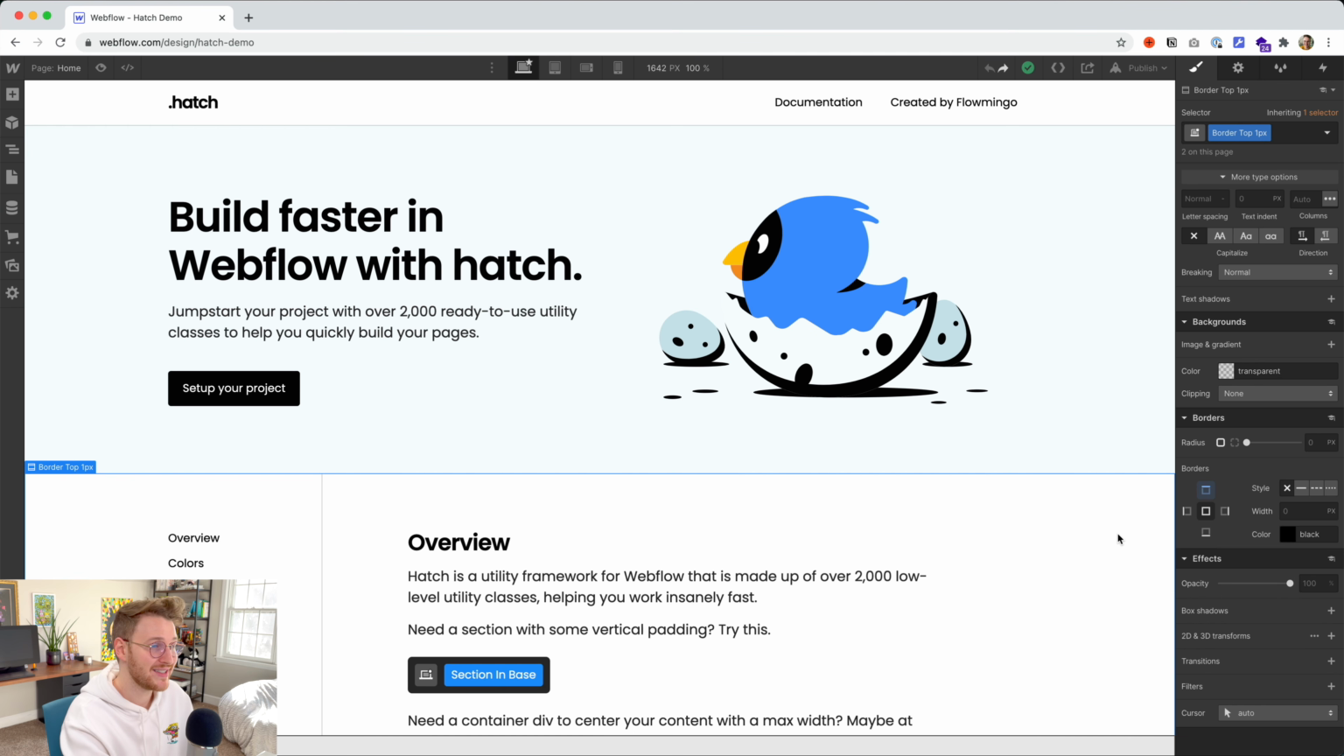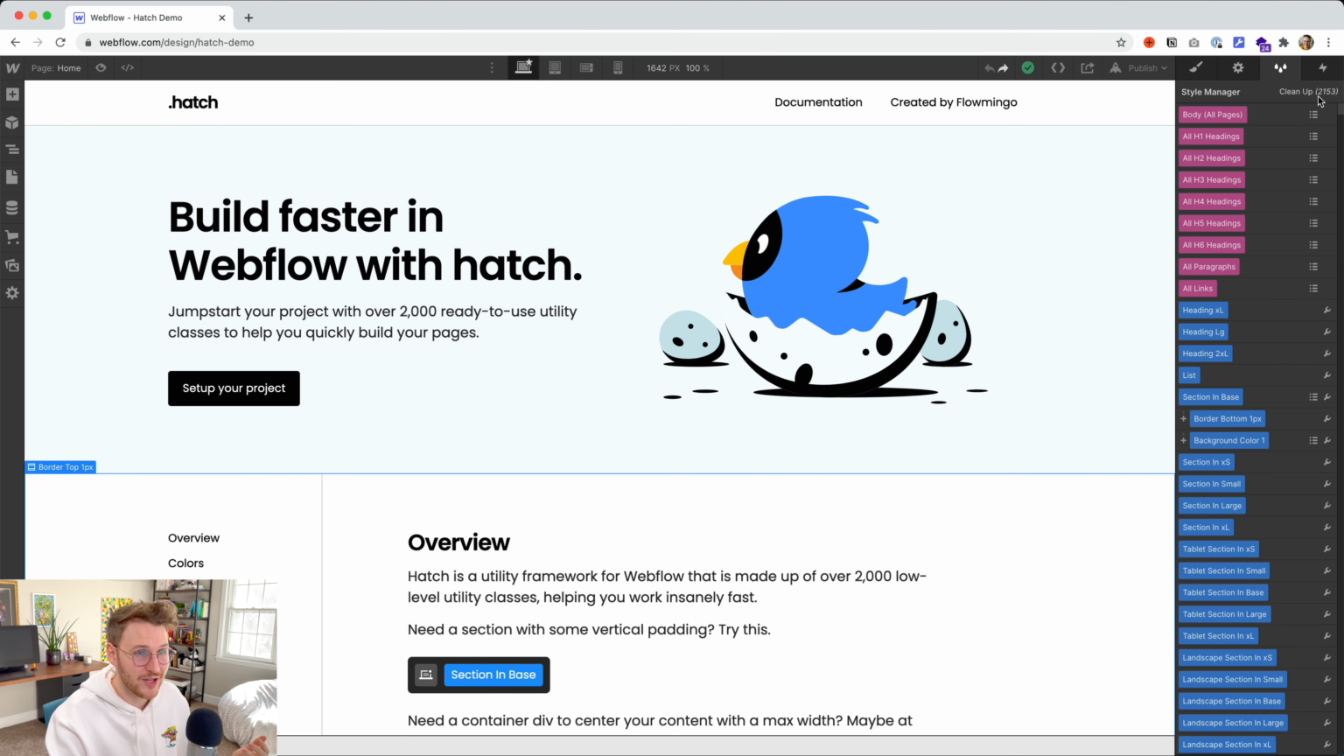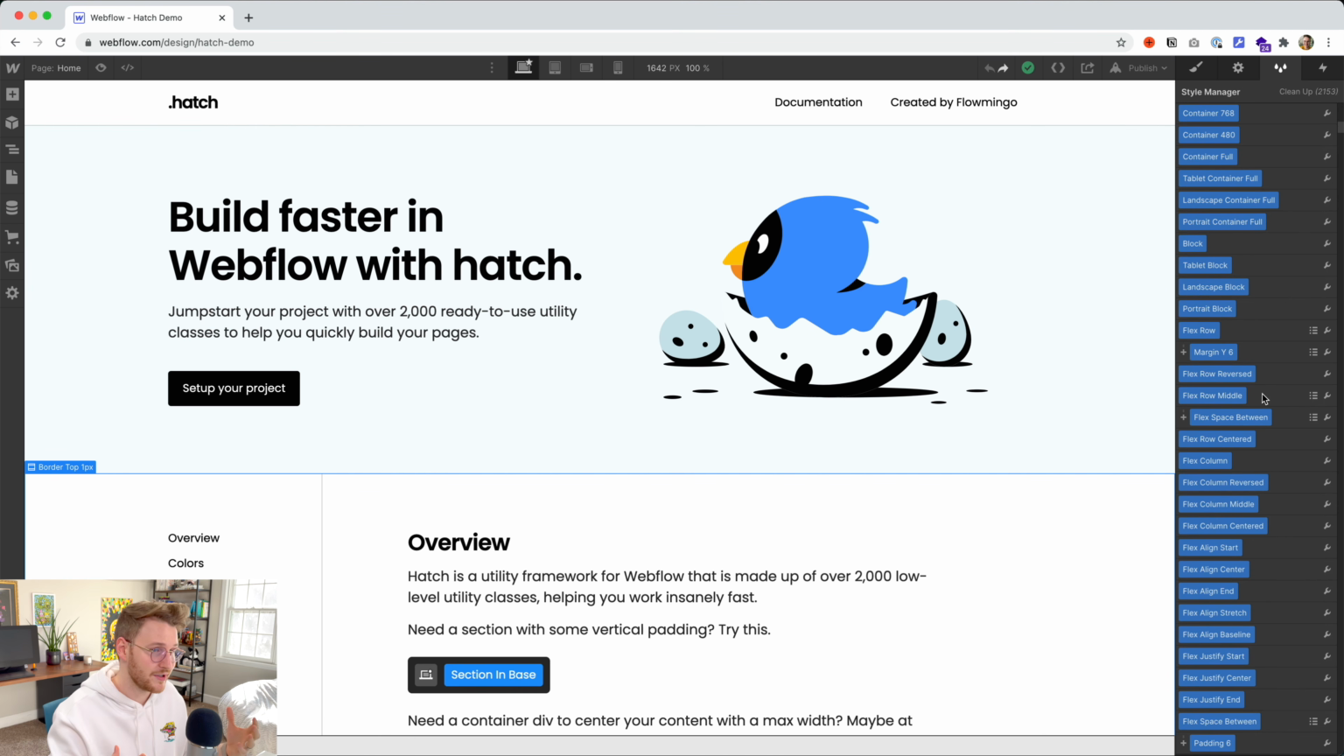Okay, so this is the homepage that you're gonna see when you first clone Hatch. It's basically like a style guide on steroids. You can quickly go through and change colors and typography and such. But then if you go to the style manager, you can see you have almost 2,200 classes that you can use to build your designs. And then before you launch your project, you can go ahead and clean up any unused styles. But Hatch is really made to help you get going quickly.